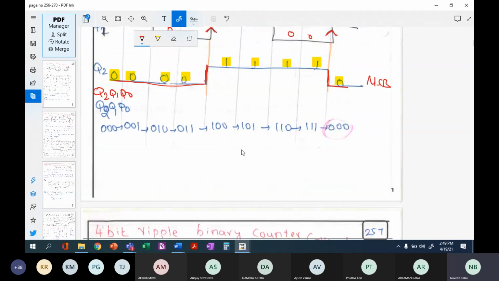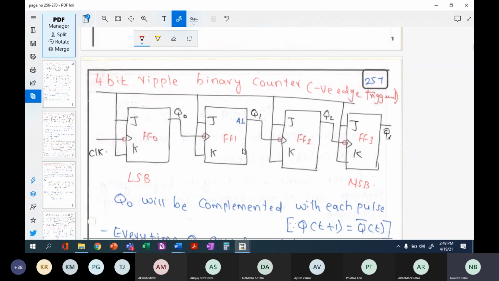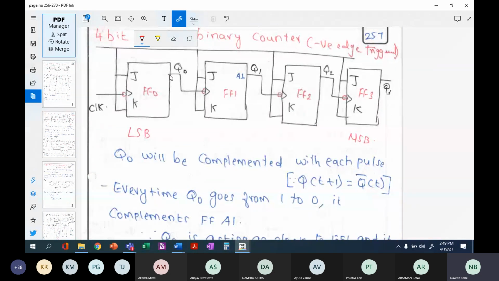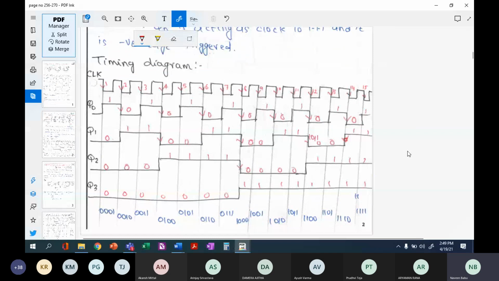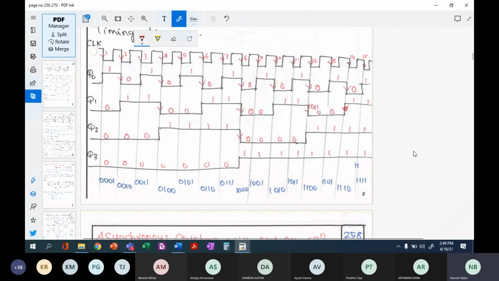So Q0 will be complemented with each pulse, which means that your next state, Q of t plus 1, will be the complement of Q of t. So every time Q0 goes from 1 to 0, the transition will take place. If you look at the timing diagram, you will experience this. The only difference here is this will be negative edge triggered. It will not be positive edge triggered.